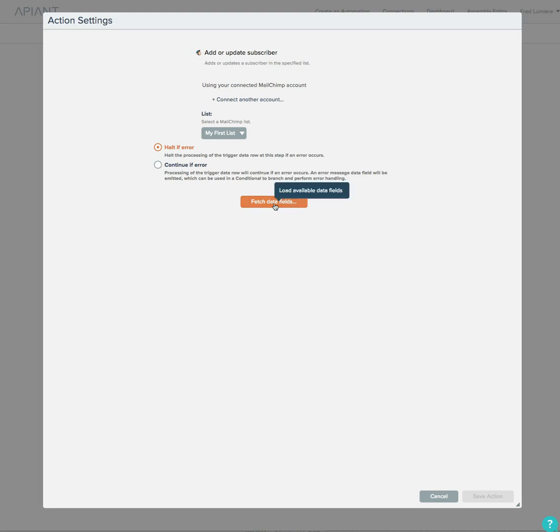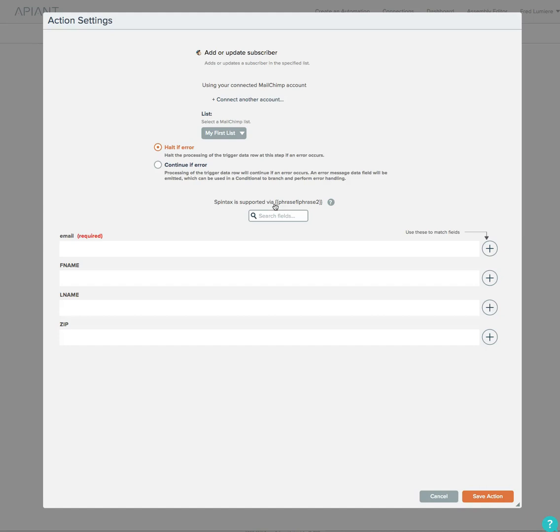Here I'm going to choose Fetch Data Fields. This is where it's going to be fetching all the fields that I have in my MailChimp account. In this case, I have one custom field called Zip. And now I can match and map the fields between DonorPerfect and MailChimp.